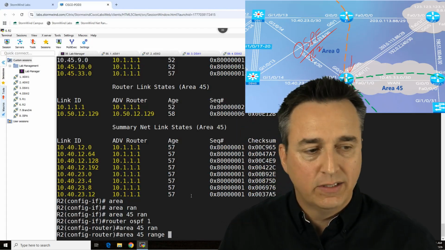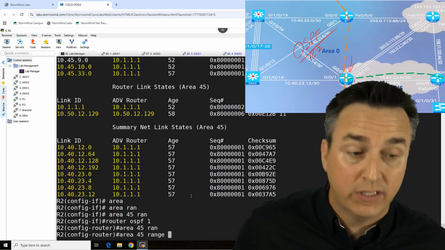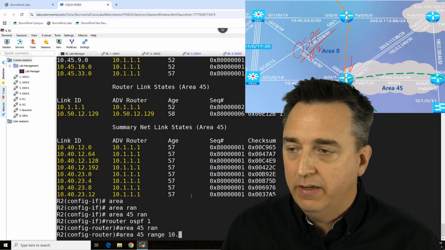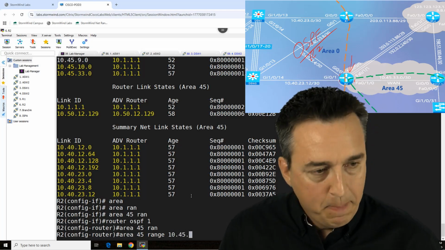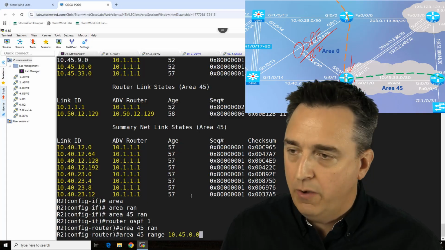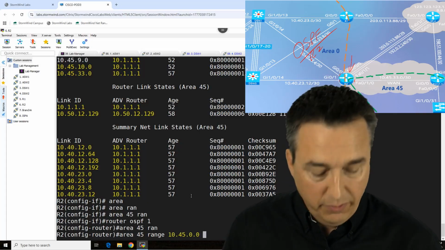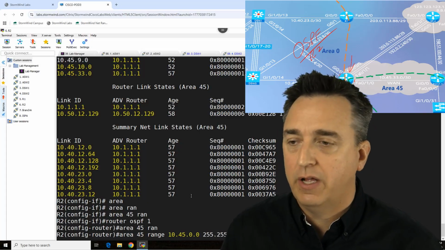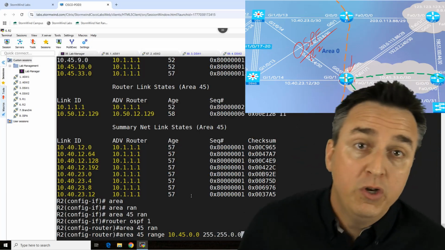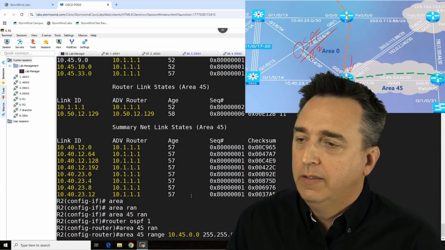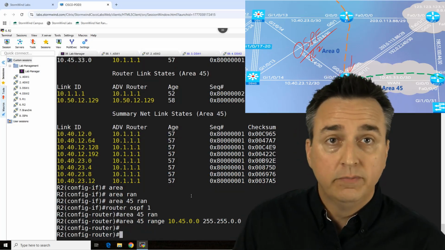So what is the summary going to be? In this case, let's use a /16. So we'll type in 10.45.0.0, and then a /16 would be 255.255.0.0. Right? So whatever the summary address has to be, that's what you will want to type in. And then I can hit enter.